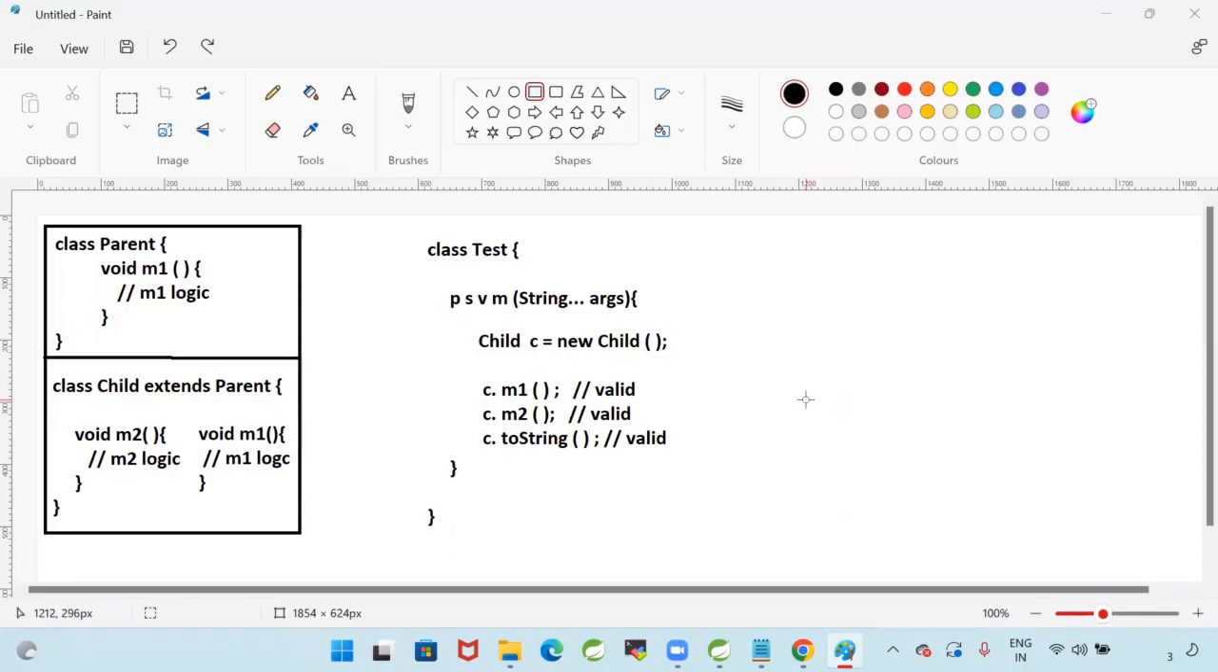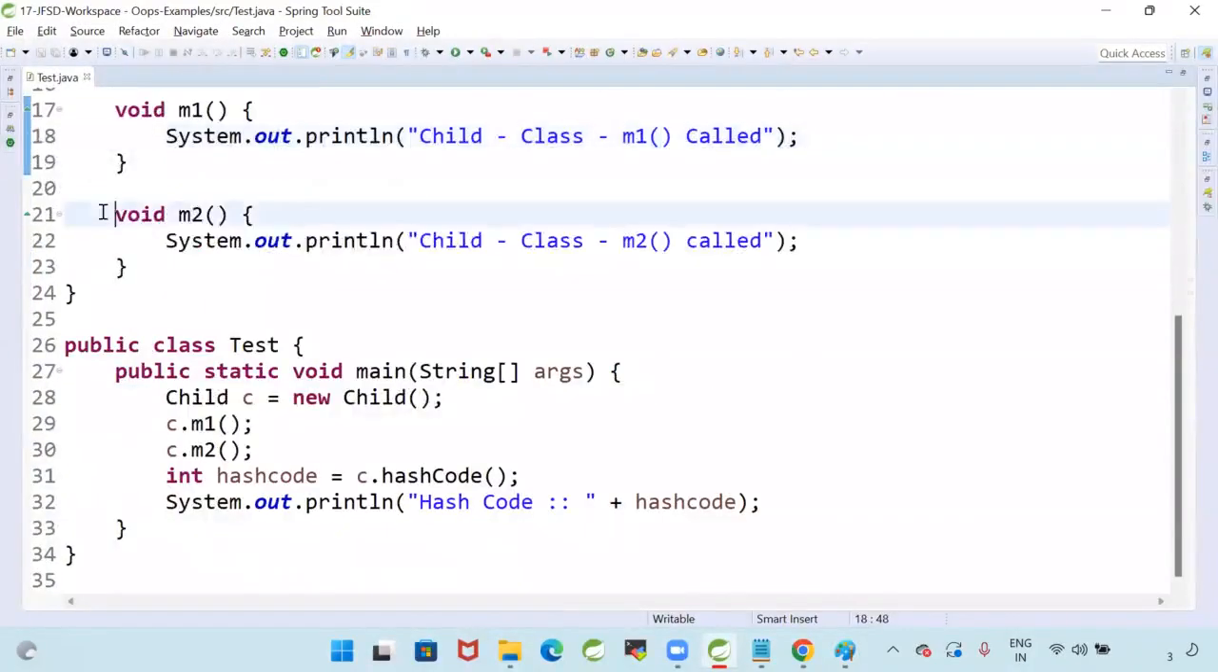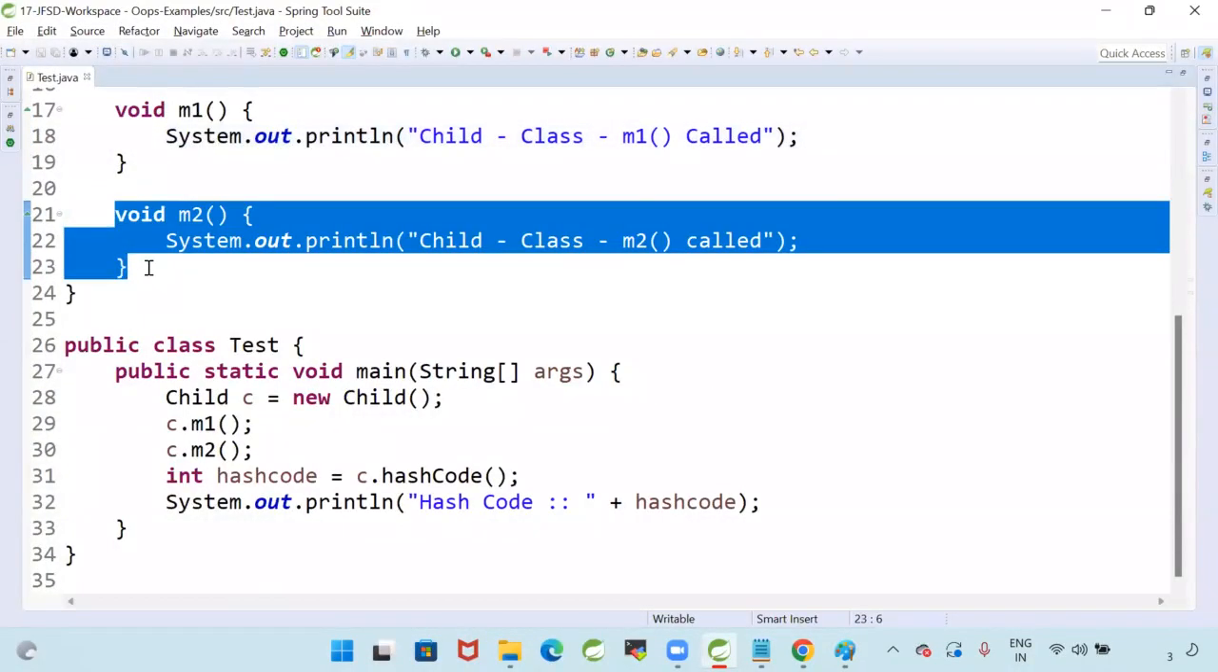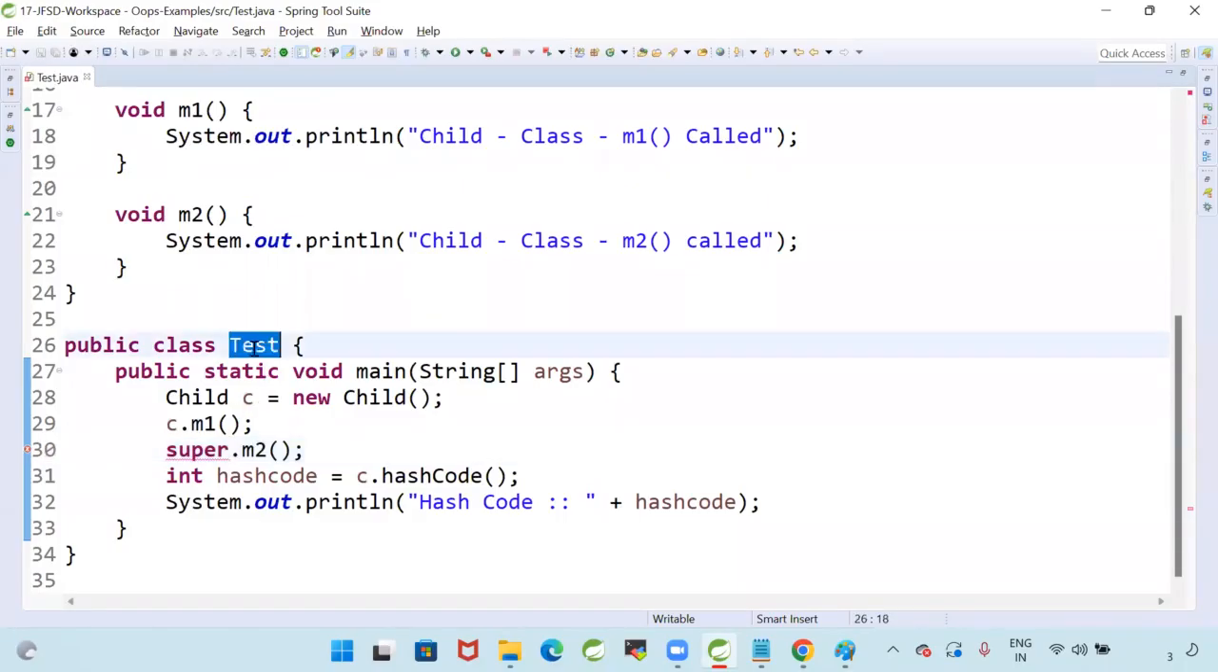Okay, but my requirement is the M2 method. I don't want to execute it from my child. Even though my child is having M2, I want to call the parent M2. When I want to call the parent M2, instead of c dot M2, I will call super dot M2. It will not work out here. Why? Because the test class does not have any super class.